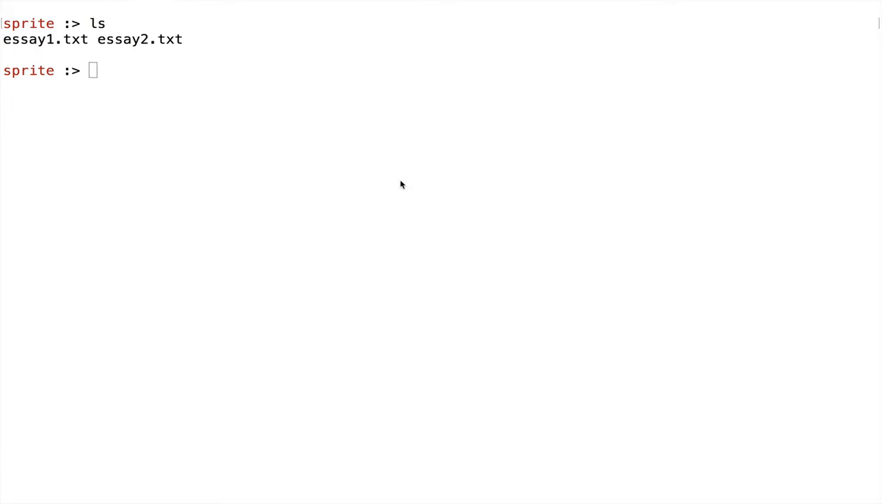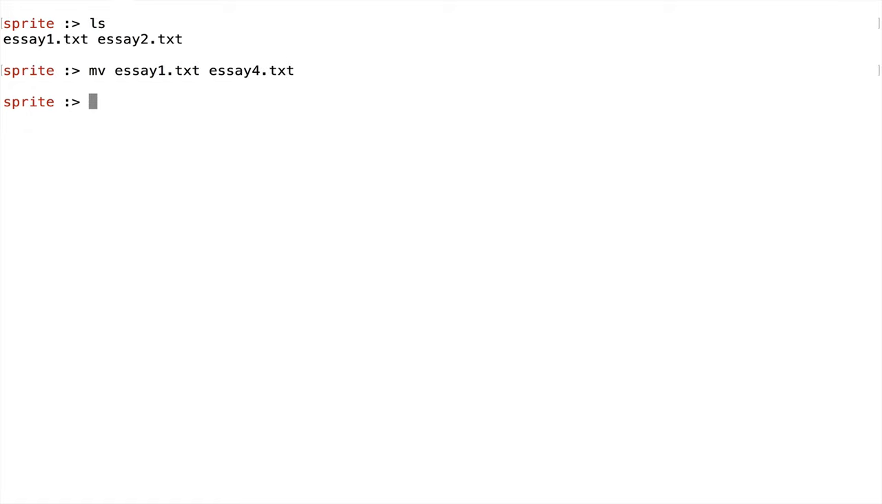Now, there is no rename command built into Unix, but we can achieve the same effect using the move command in a special way. So here in our Sprite directory, we have two different text files. Let's rename the sa1 to sa4. We'll look at how this works in a second. sa4.txt. All right. So sa1.txt was renamed to sa4.txt. Effectively, you're moving a file within your directory to a file of a different name in the same directory, effectively renaming the file.